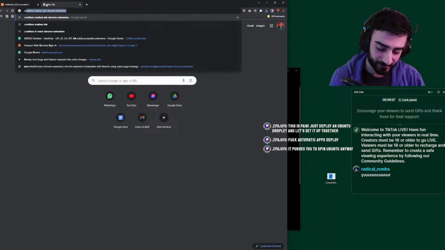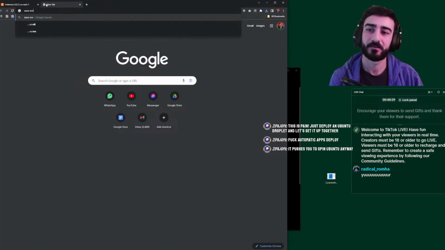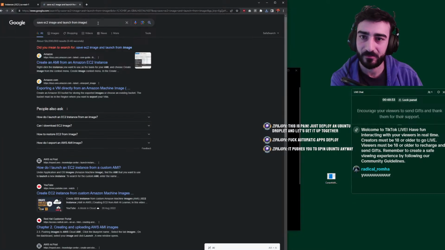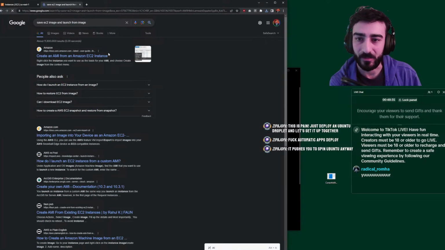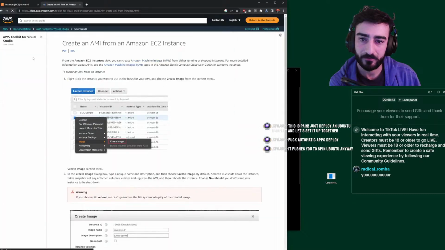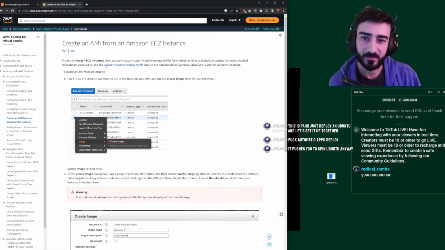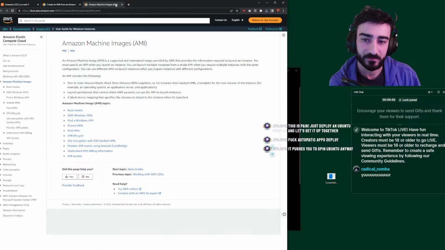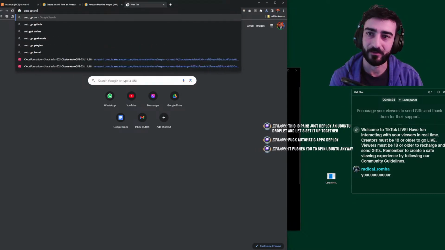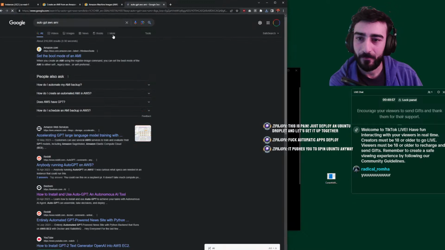Is there a way to save an EC2 image and launch from the image? Is that a thing? AMI? Is that what that is? Create an AMI. Amazon Machine Image. Oh, cool. This is kind of what we want. Is there already an AutoGPT AWS AMI somewhere?